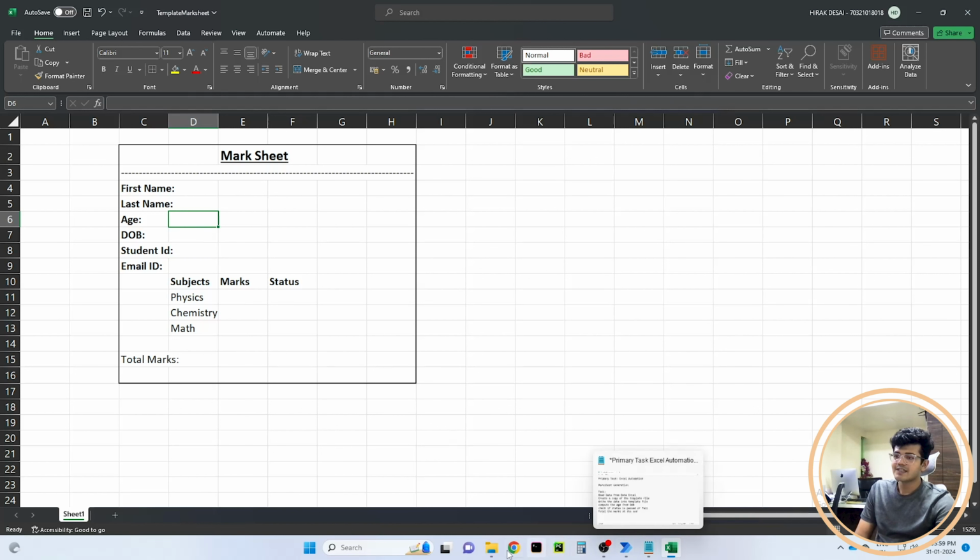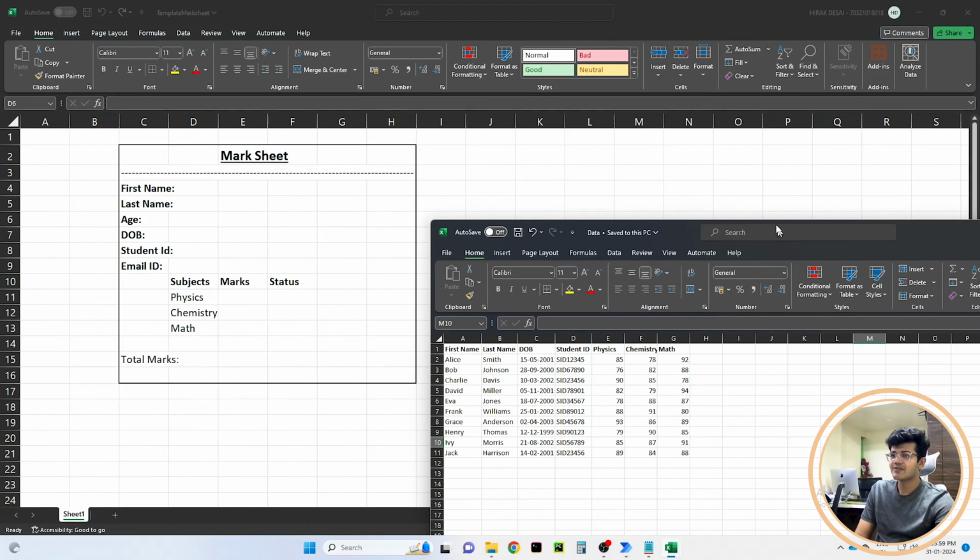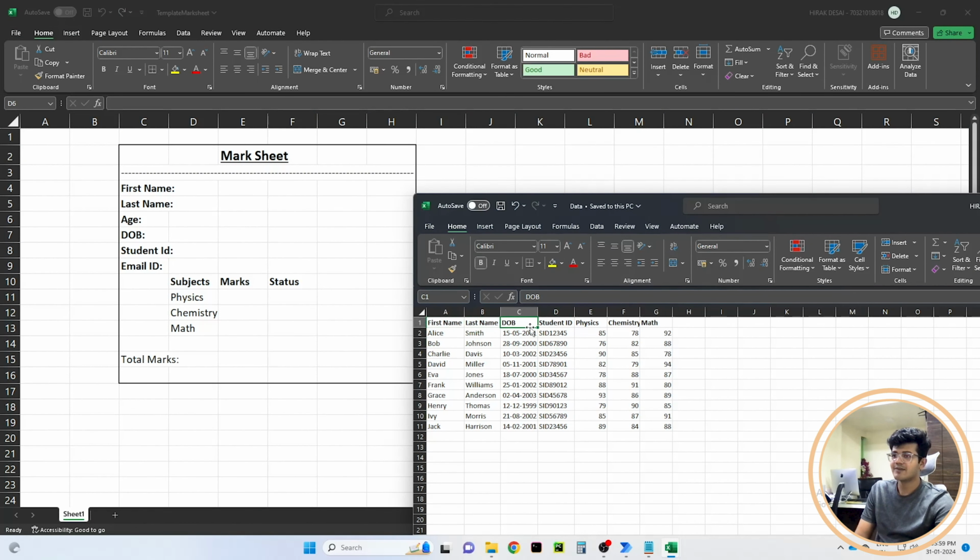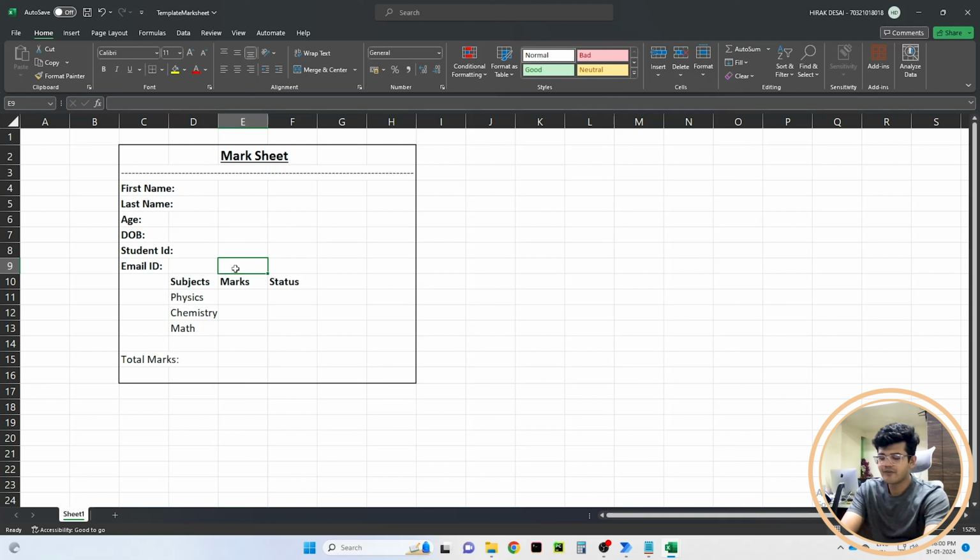Now, as you would have seen in our data, we do have most of the variables already present with us. We have first name, last name, date of birth, student ID. But age and email ID is something that we lack over here. So age is something that we'll be computing from the date of birth that we have, and email ID is something that we'll set a formula for, which would be first name dot last name at the rate email.com. All right, something like this. We'll have a standard formula for that. It's the first name plus last name at the rate something.